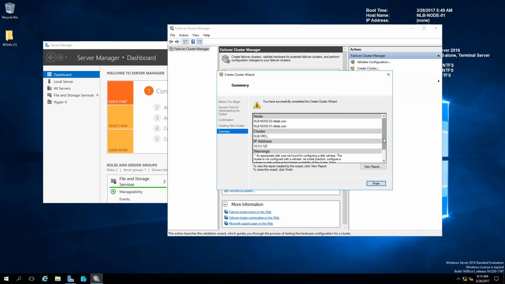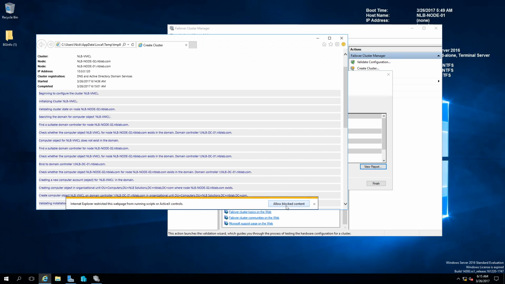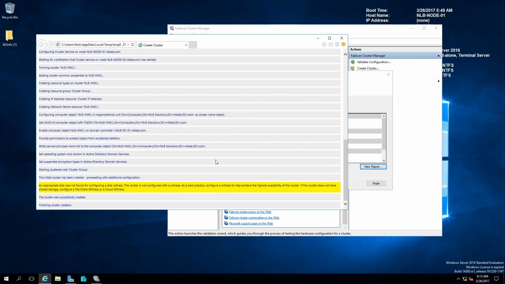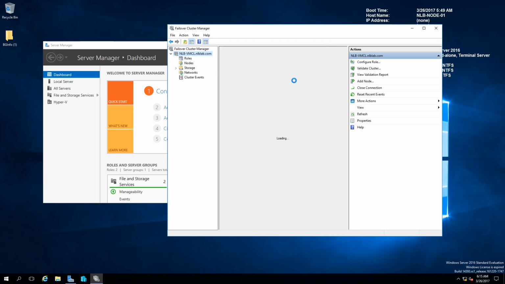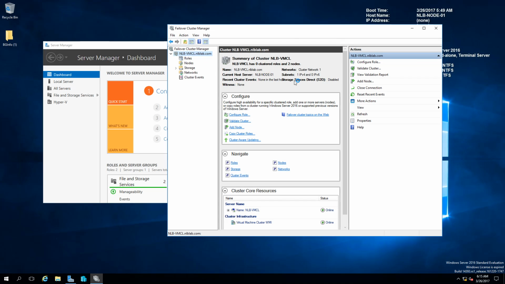Okay, it's successfully completed, and you can see that I have a warning. I assume that the warning is going to be regarding the network cards. Let me see. Oh, it's not actually. An appropriate disk was not found to configure a disk witness. So as I said, I'm going to add the disk witness manually. So I'm going to click finish to this wizard, and you can see that I have my cluster. It's still loading everything, but you can see that I don't have a witness at the moment.